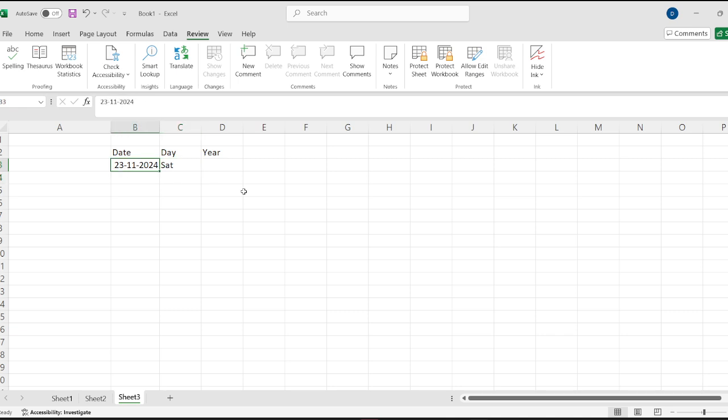So for this date, the day is Saturday. If you need the full name, we have to give 4 D here, then we will get Saturday.